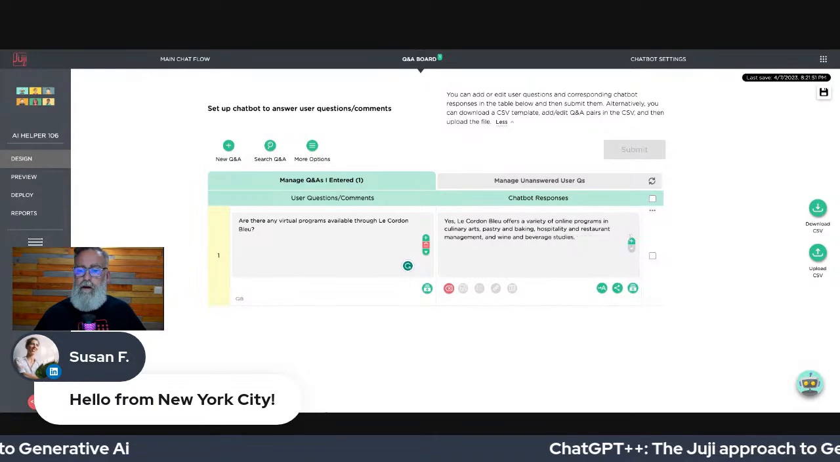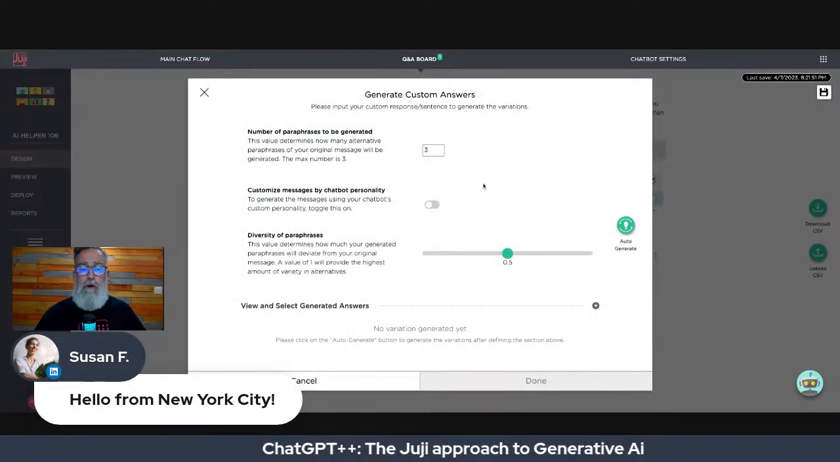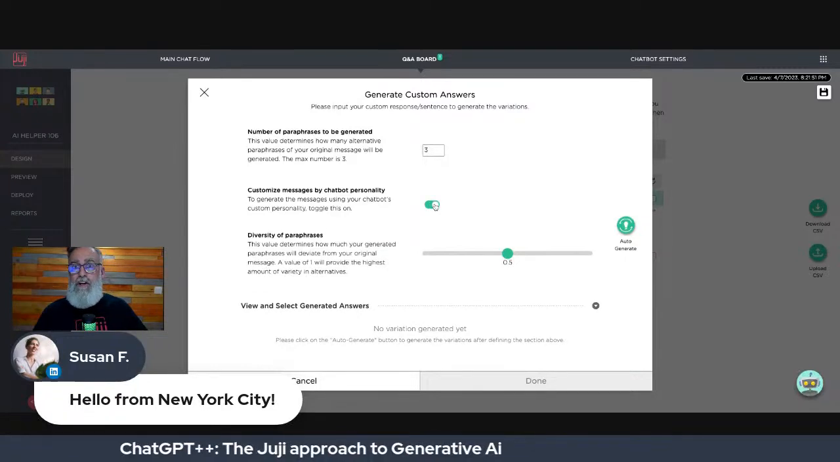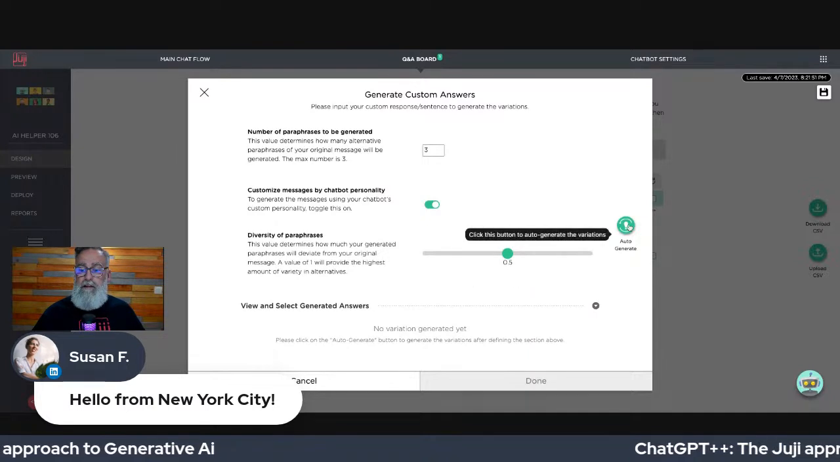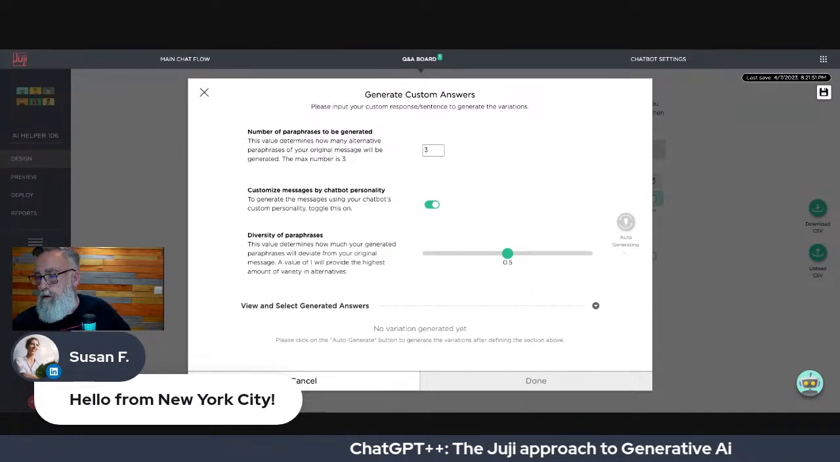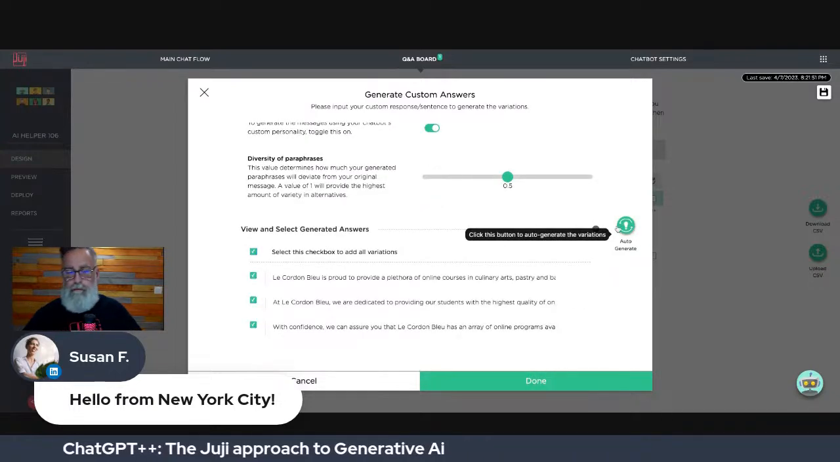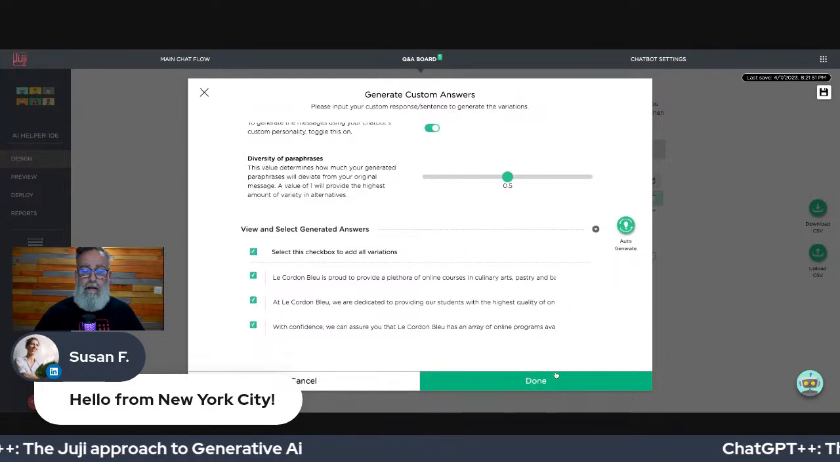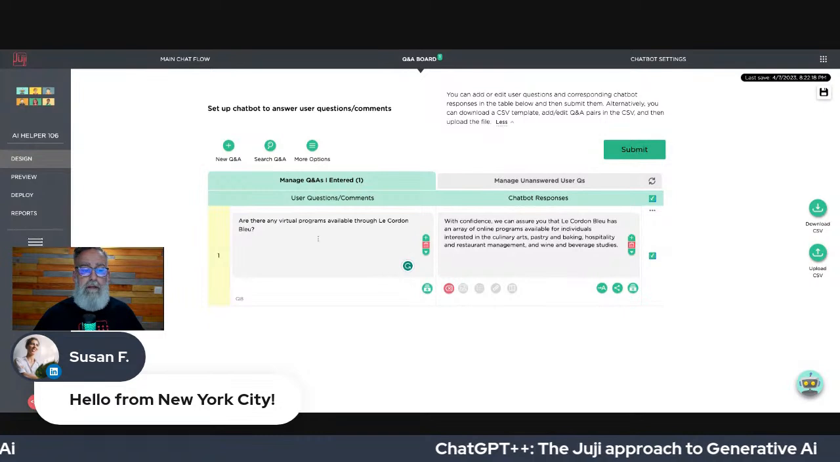So they're in. And then we're going to do exactly the same with the chatbot responses. Auto paraphrase. We're going to click on the chatbot personality, leave everything else as default and hit auto generate. And we're going to click done. And then we just need to make sure that we've submitted those.